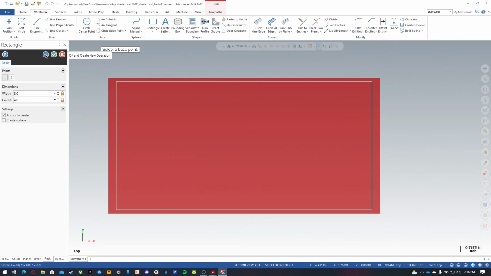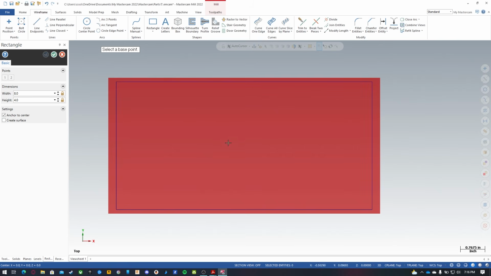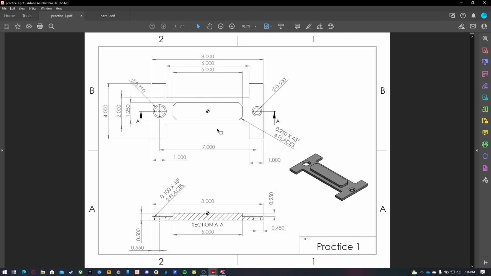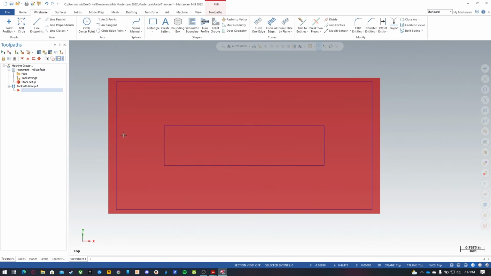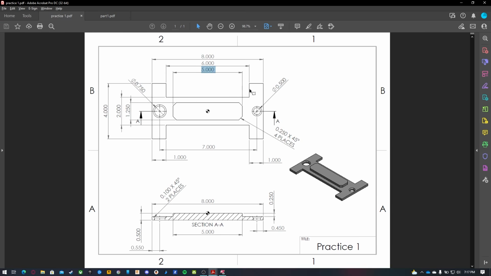So I'm going to create a new operation, and I want to put in the island in the middle here. Now this is going to be 5 inches wide by 1 1/4 tall. So I will punch in 5 inches and 1.25 here. And I also want this to anchor to the center. So I can also press the O key on the keyboard, and it will anchor to the center of my origin.